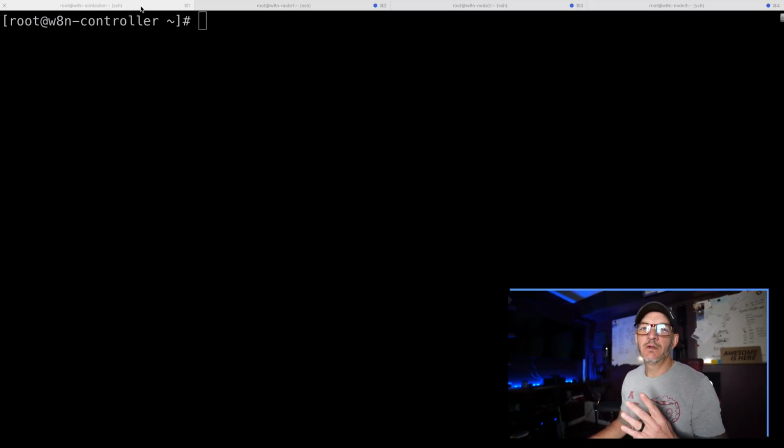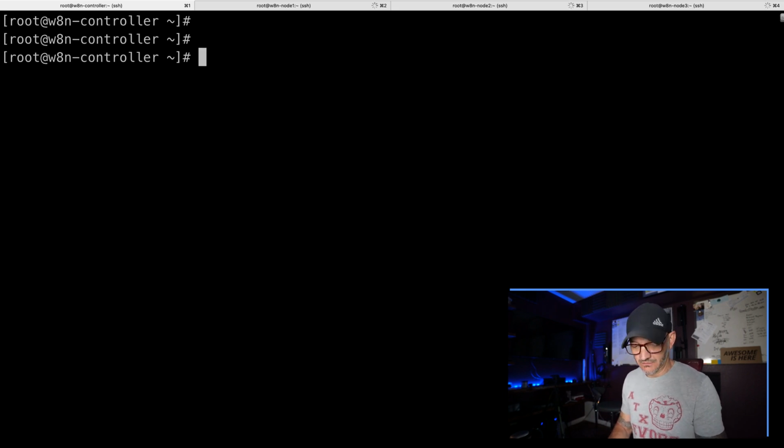So first things first, I am SSH'd into my virtual machines here. I've got four different virtual machines running on Hyper-V with CentOS 8 installed. I've got the controller, and then we're going to have three nodes that actually do the work of our Kubernetes cluster. I also have a multi-input terminal going here, so whenever I type commands in one terminal, it broadcasts to the other virtual machines, just so I don't have to type things multiple times.